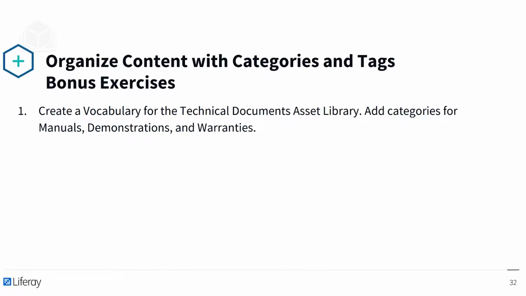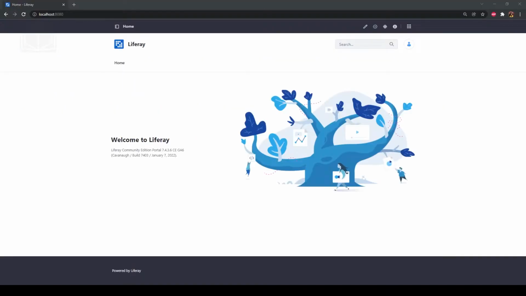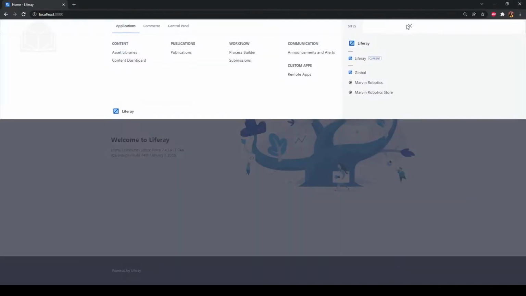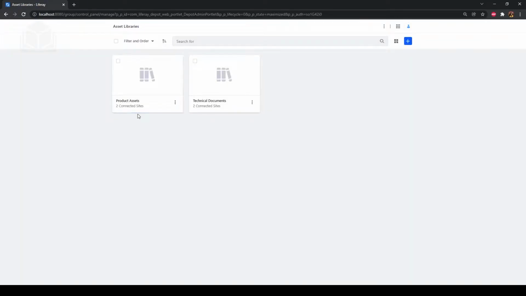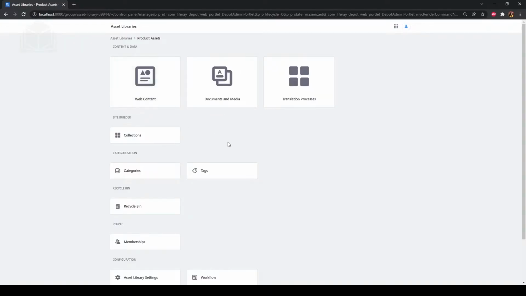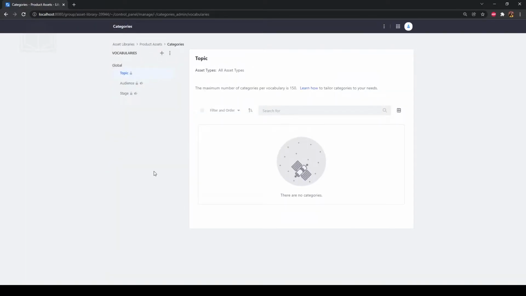Our first step is to create a vocabulary for Marvin Robotics products. Open the global menu. Under the Content section of the Applications tab, click Asset Libraries. Open the Product Assets Asset Library, and click Categories under the Categorization section. Click the Add button next to Vocabularies.